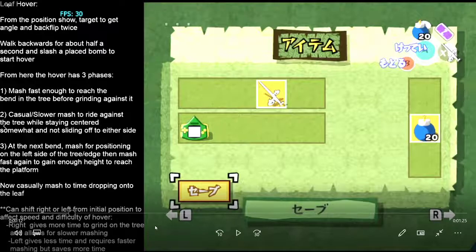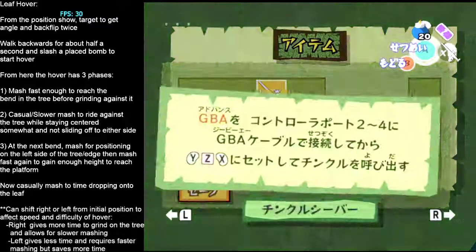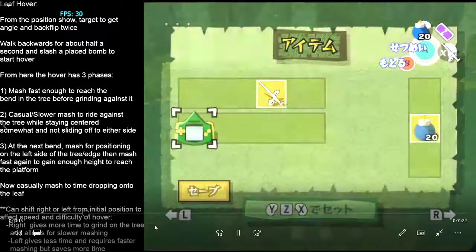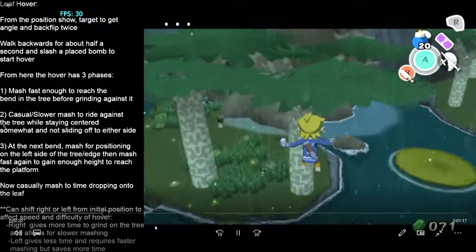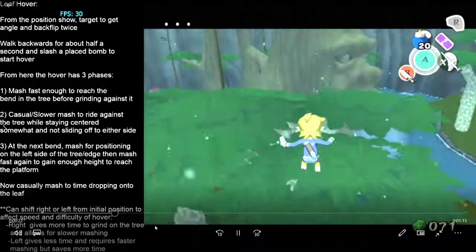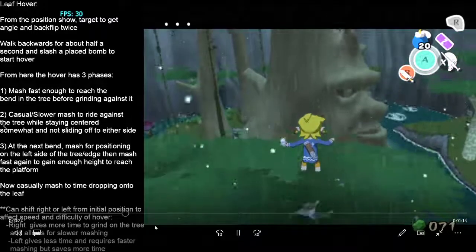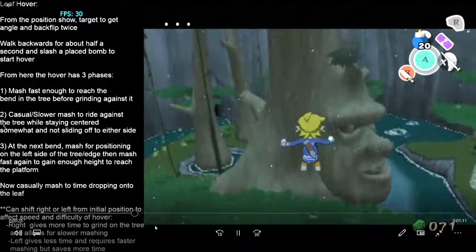So basically, this hover is trying to get as high as you can, using the tree and the environment to our advantage to manipulate our position and timing, and then getting to the leaf eventually. So the first phase is you want to mash super fast because you've got to get to a certain point of the tree before you start touching the tree. Because if you're too low, you'll just slide off the left, and it's kind of dumb. I'll explain it when we get there. So basically, you just want to mash as fast as you can.